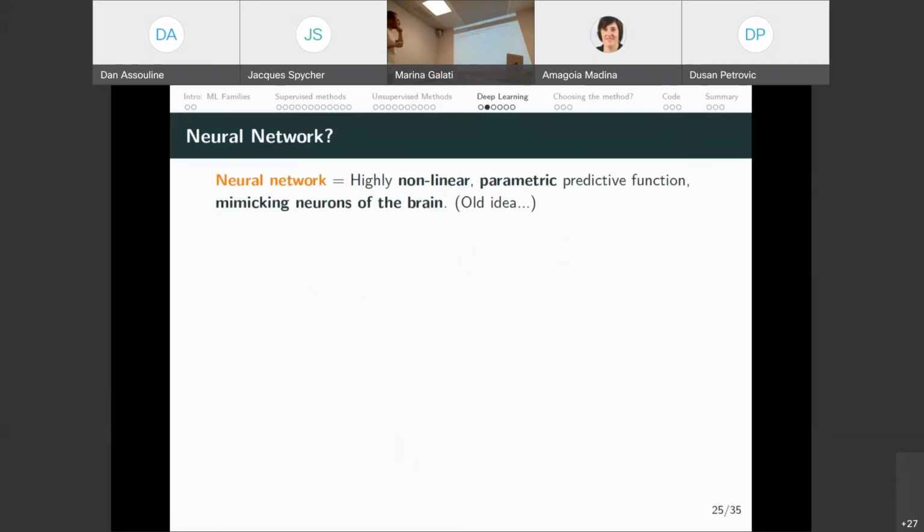Okay. The important thing is deep learning, aka neural networks. So deep learning is basically an ensemble of neural networks. What is a neural network? It's a highly nonlinear predictive function that is trying to mimic the neurons of the brain. So it's just trying to copy the architecture of the brain, but only the structure, the architecture.